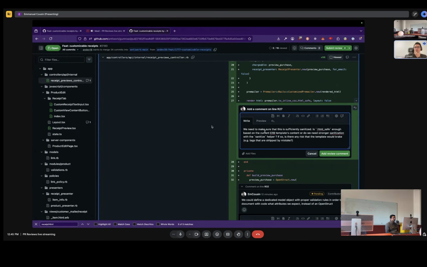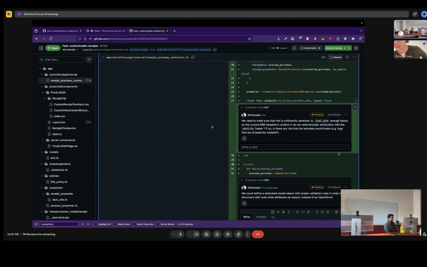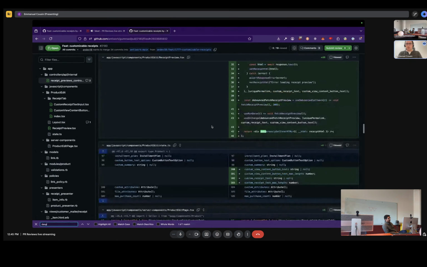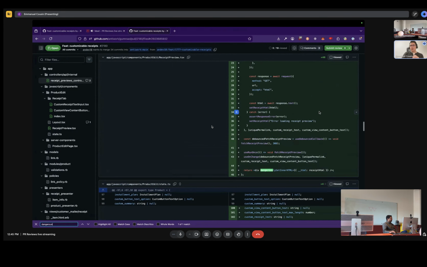Okay, sure. Because with this helper, basically, it strips a lot of tags that are considered dangerous. Yeah, but maybe some of them are sensitive, and we want them to be there for a good reason, so we need to prevent that. Sure, okay. So, dangerously set. Okay, so we were here.